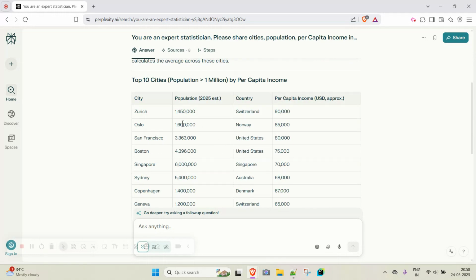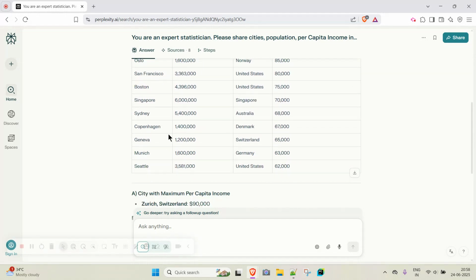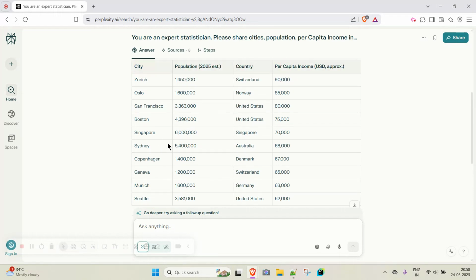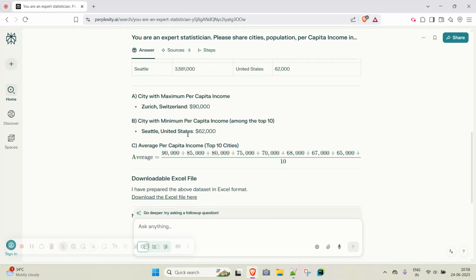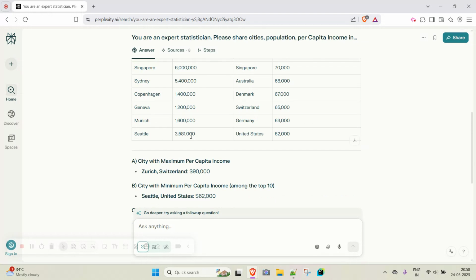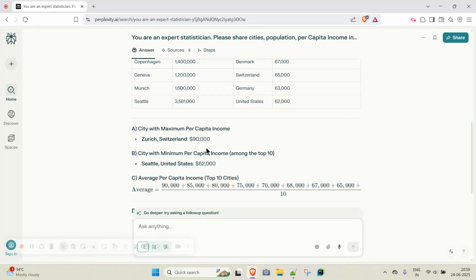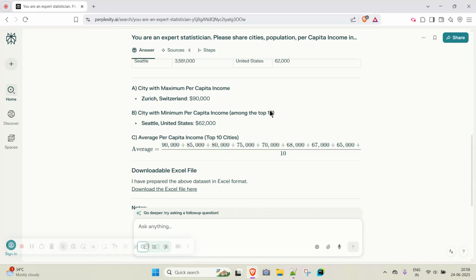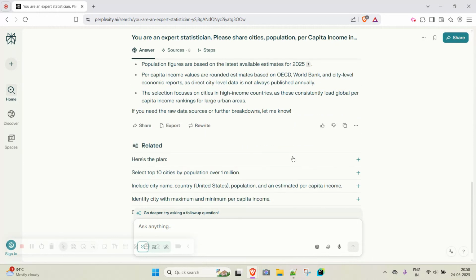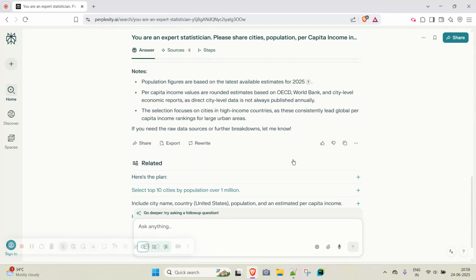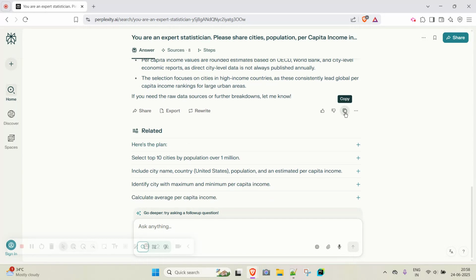So okay, I think the results seem to be the same. Slight difference. I can see Seattle here. It was not in the earlier list. Sydney, Singapore, I think. So among these, Seattle has the lowest in this group, and Zurich has the highest. And the average is provided here, and it's saying that okay, it can give the plan also. And then we can try asking a follow-up question.